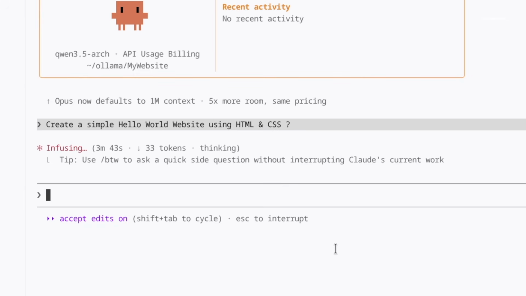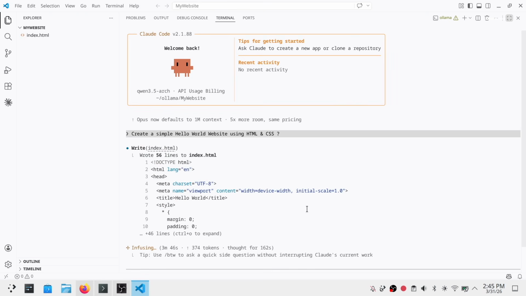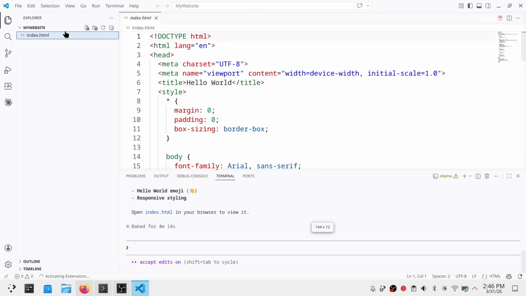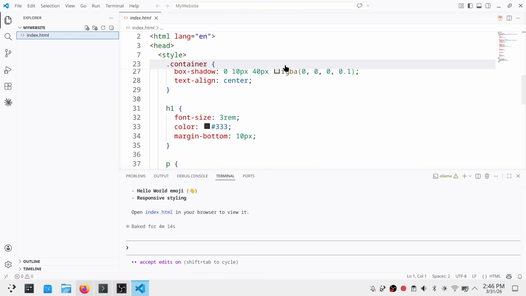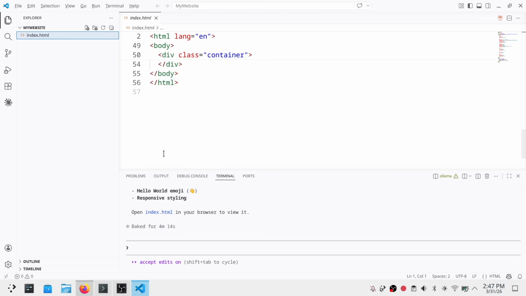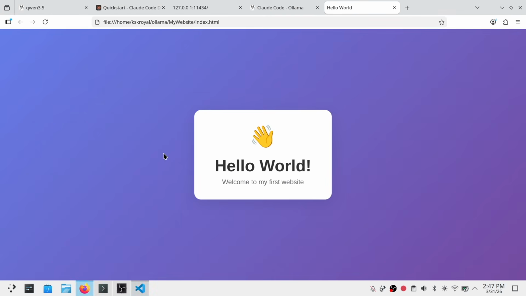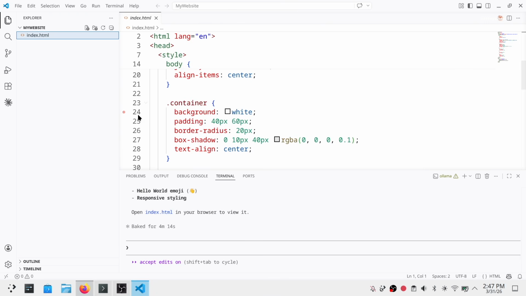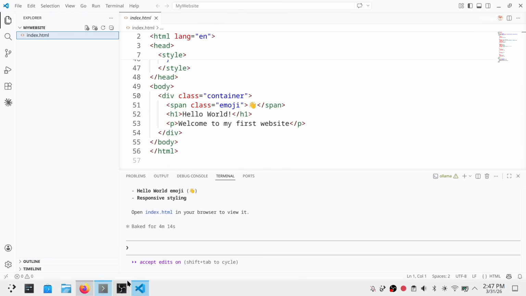After a few minutes, it generates a complete HTML file with all the content. As you can see, this is the code it wrote. And here's the website it created. It actually looks very good. Since I'm using a low-end system, the responses are a bit slower. But on high-end machines like Apple Silicon with 64 GB of unified memory, the generation speed will be much faster.